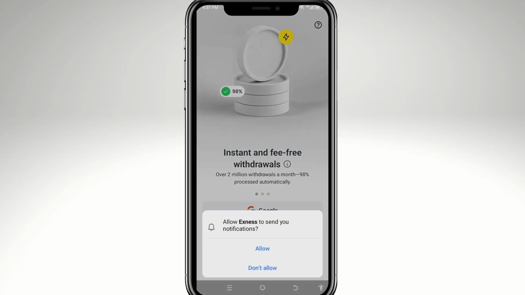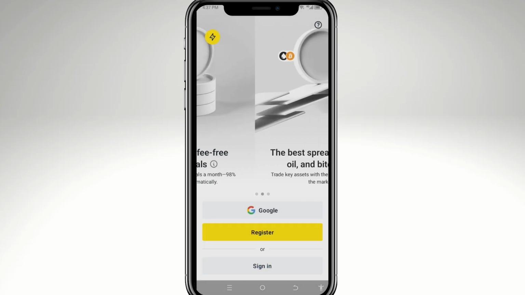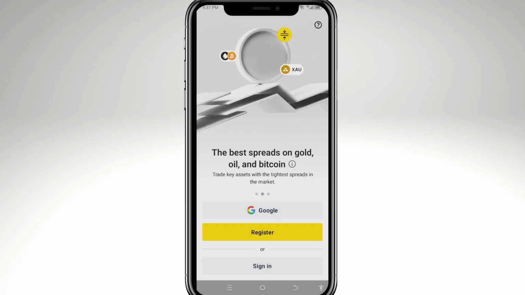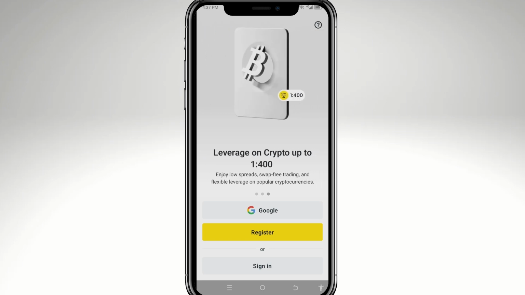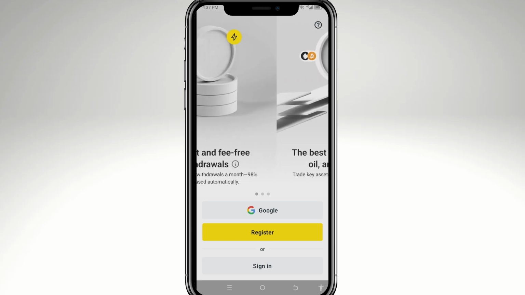I want you to log in using your credentials. If you don't have an account yet and this is your first time here in EXNESS, this is a golden opportunity for you to create your account. You can use your Google account or your personal or maybe your business email and follow the on-screen instructions.